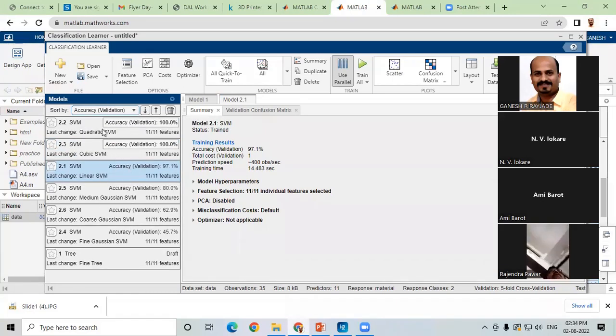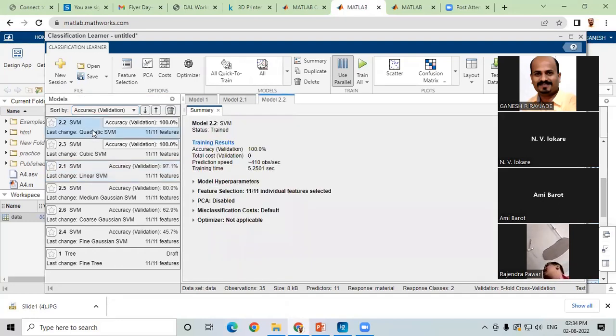So here the ranking is changed, you can see. Quadratic SVM has 100% validation, whereas cubic SVM also has 100% validation, and all the remaining ones have less than 100%. So we can select either the quadratic or cubic SVM model. I will just click on the quadratic SVM model.